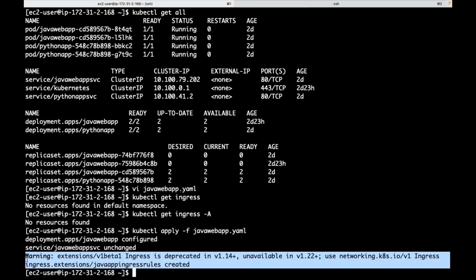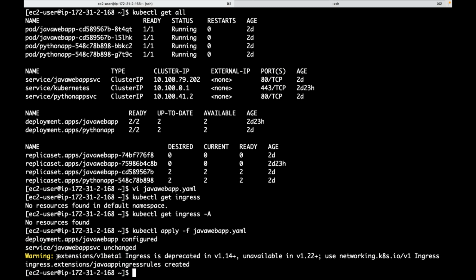It is a warning. What do you mean by this warning? What are they trying to say? Warning: extensions/v1beta1 Ingress is deprecated in v1.14+. In 1.14+, that version is deprecated. It is going to be completely removed from version 1.22+. It is kind of a warning.